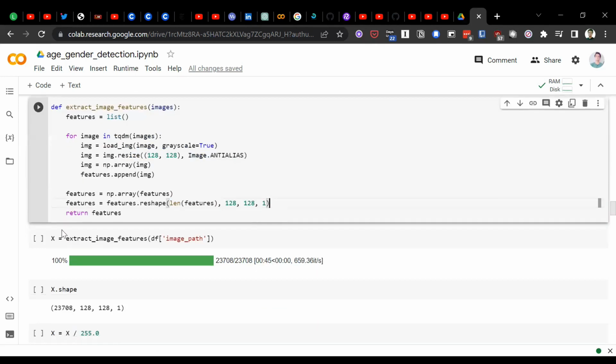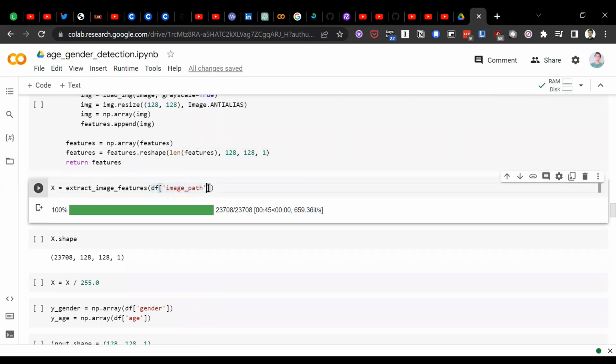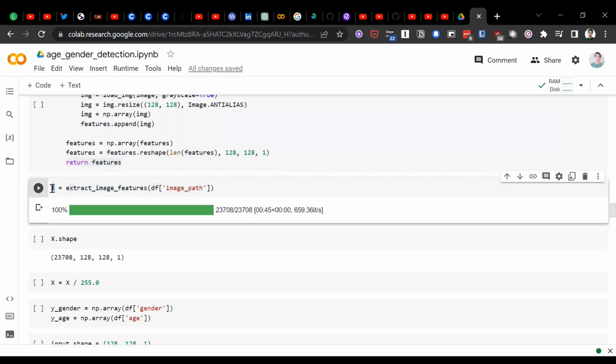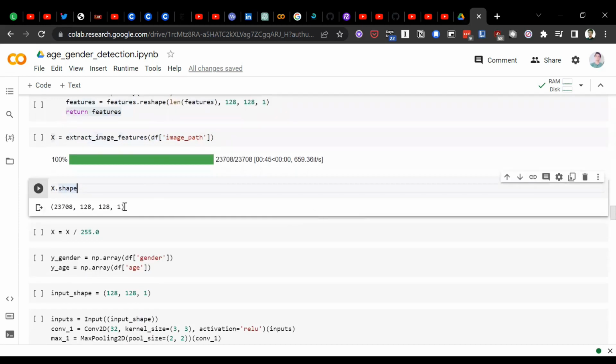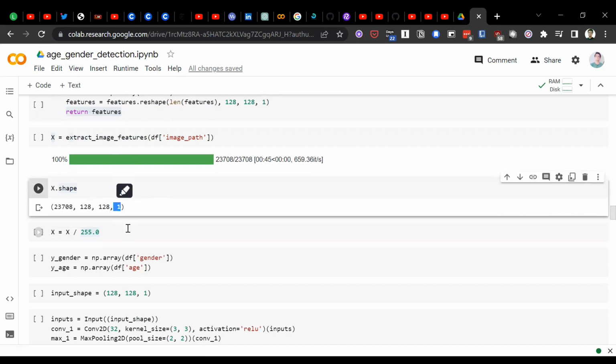Okay, after you're done with that, you can just pass the data frame's image paths, right? In this case, this object is a series. It's similar to a list, but not quite a list. And then all the features, this features NumPy array, is going to be returned to this variable x. As you can see, the shape of x is exactly what we want: the number of images, 128 by 128, with the number of channels as 1.